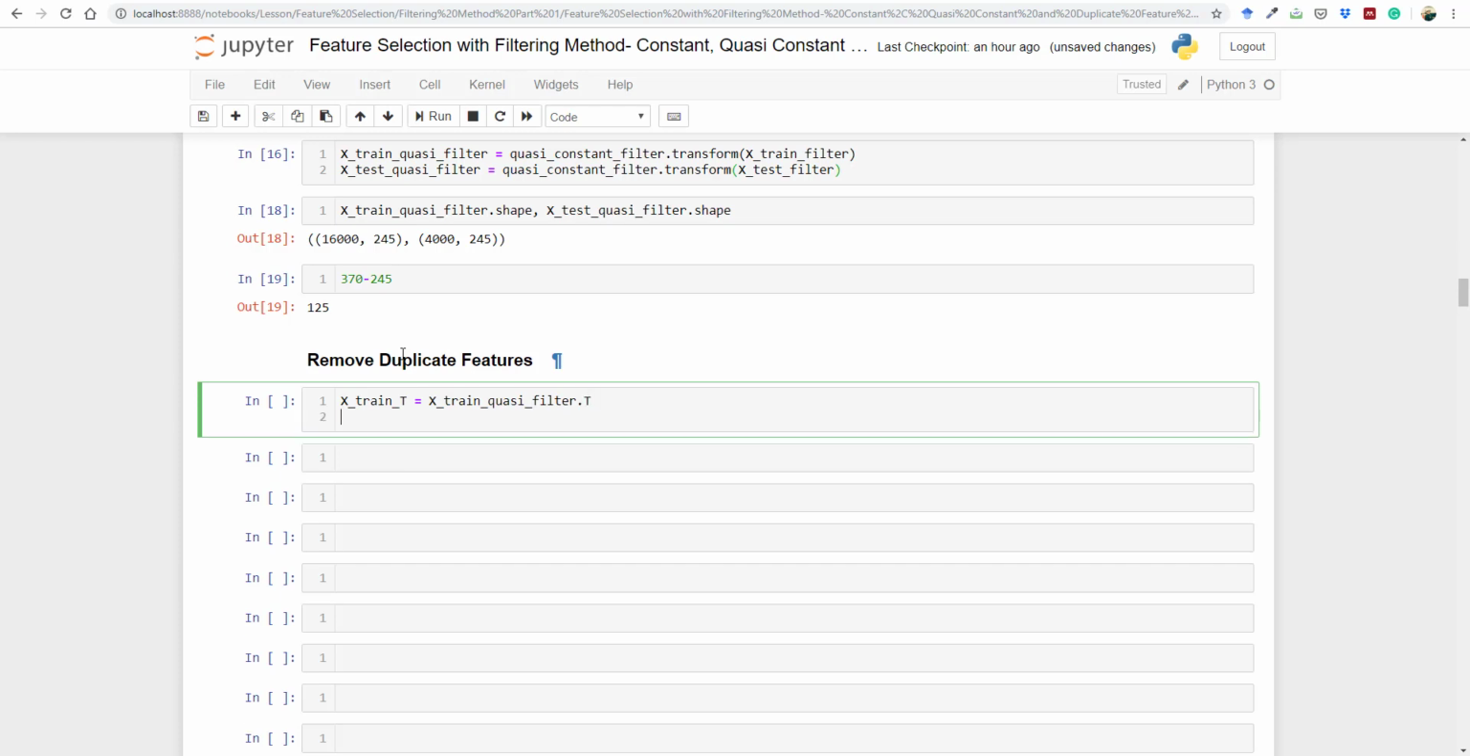So in this case we are transposing, that means we are making rows into columns and columns into rows. That means the feature vectors will now become rows. So x_test_t is equal to x_test_quasi_filter.T. In this case we have the transpose of the training and testing data sets. Okay, now once we get this, let's go ahead and see the type of these data sets.